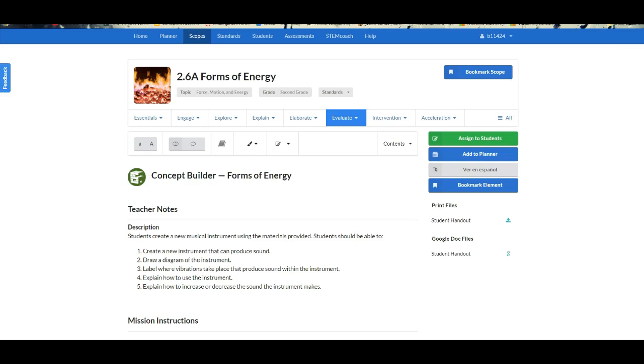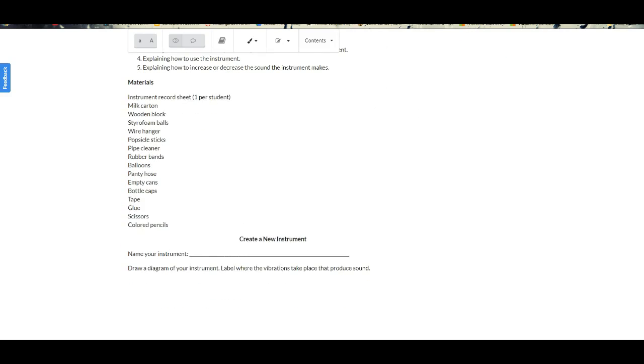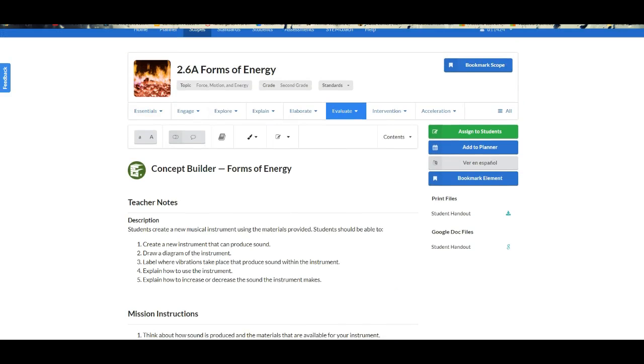If we scroll down on this one, it's in the form of a mission where they are supposed to create a new musical instrument using the materials provided, and this would relate to sound energy. These may or may not be super great summative assessments, and they may be something that you could use in elaborate rather than evaluate. So I think this one is kind of flexible where you use that.